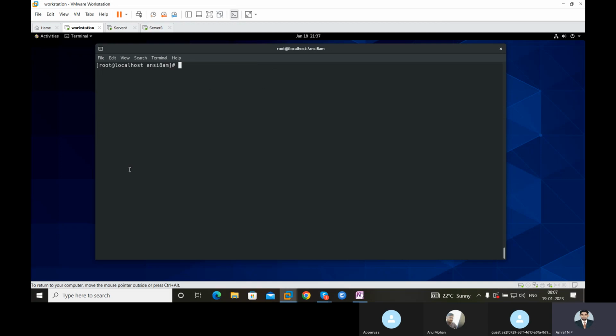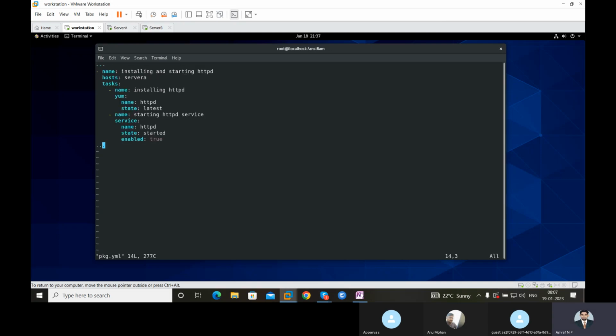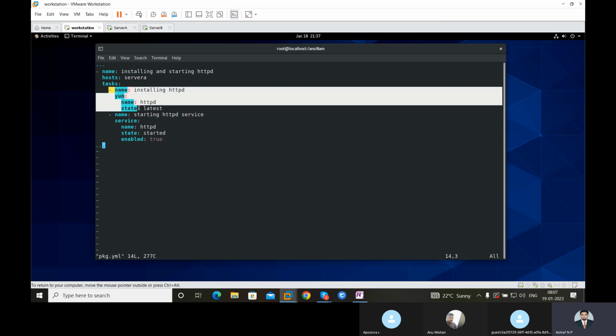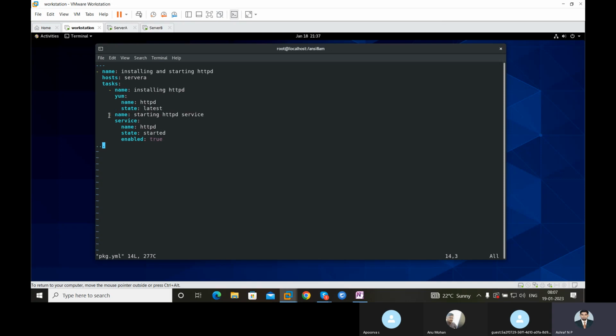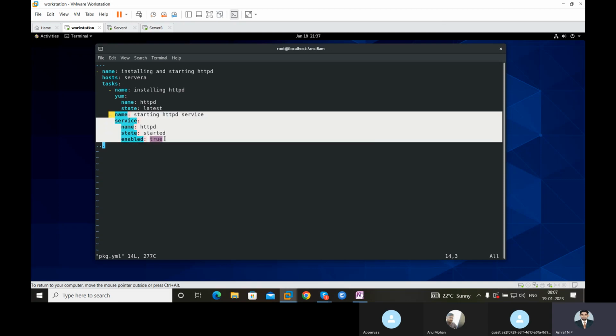Okay, now we have a script, pkg.yaml, which we wrote yesterday. There are 2 tasks. The first task is for installing HTTPD. The second task is for starting the service. 2 tasks.